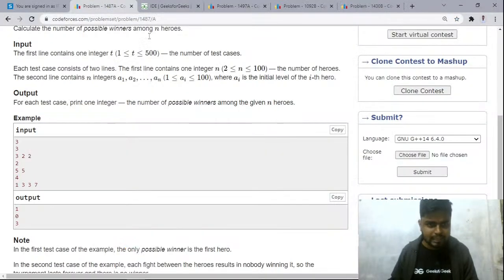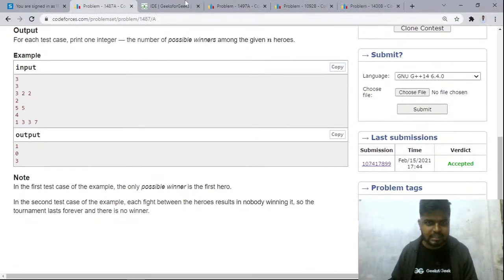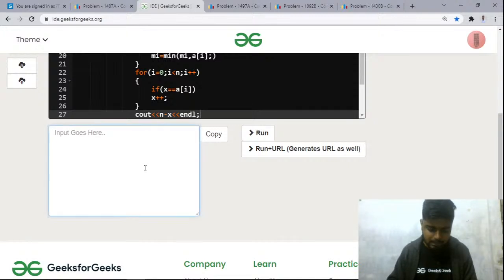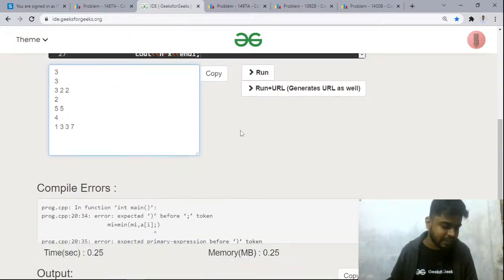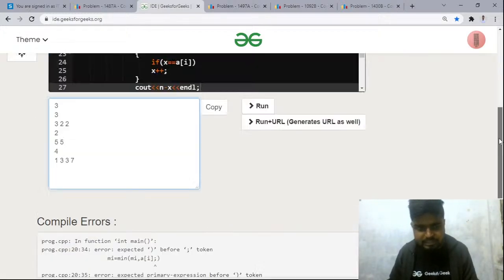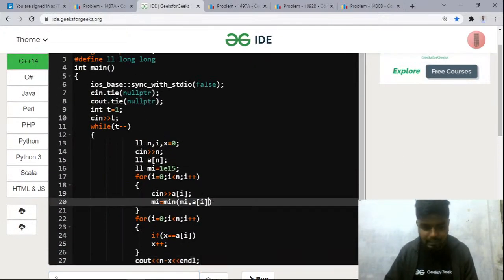So let me just quickly copy the test cases and see whether it works on the samples or not, and then I think that we can submit this problem. This was an easy problem, I agree to that. Okay, so I am missing something over here. Okay, again some little compilation issues. Let me fix those.